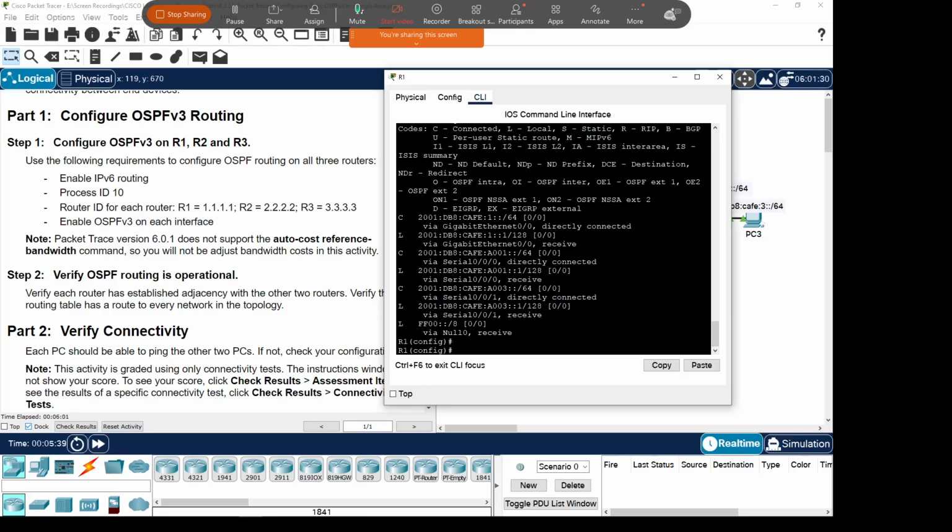We need to initiate the OSPF process, right? It says here. So the first step is already done, enabling IPv6 routing. The second one is creating an OSPF process ID number 10. And we are going to use this OSPF process ID number 10 to advertise the IPv6 networks. All right, so does anyone remember how to do that? So we IPv6 router, OSPF, and process ID.